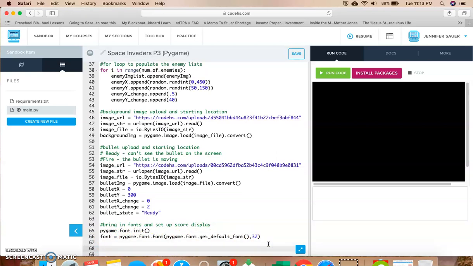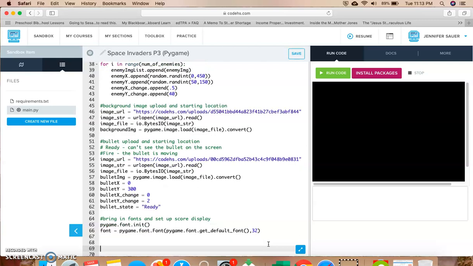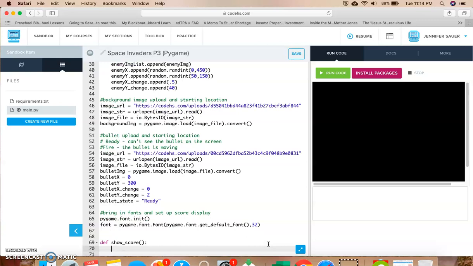Below this, we are going to set up a function to show the score. So I'm going to put this above my other functions just so it's kind of in that same location. So I'm going to define a function called showScore, no parameters here. And I'm going to set up a score variable. Now we already have a score variable. We're going to have to do some adjustments with this in a second. So this score variable is going to take the actual score and create the display.